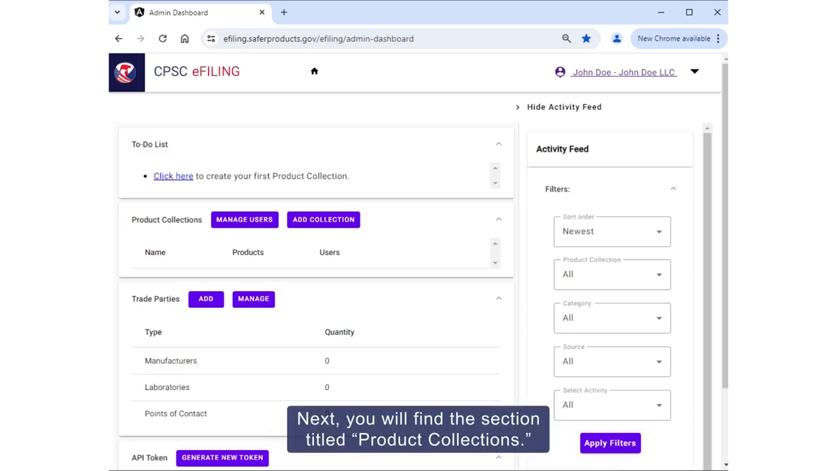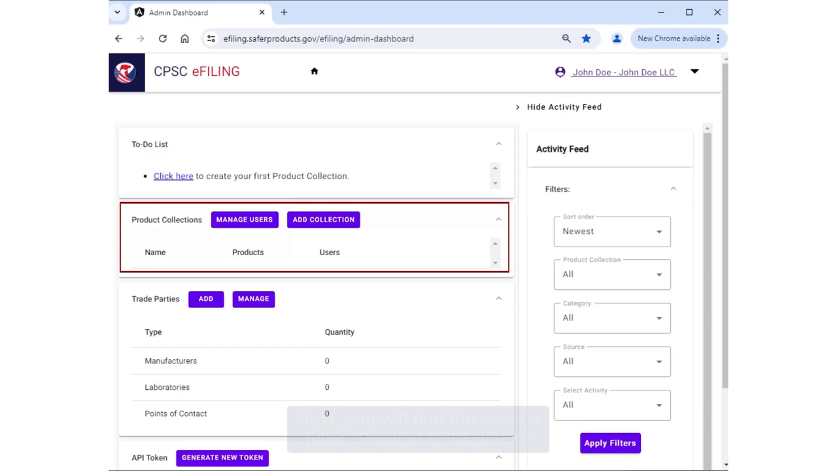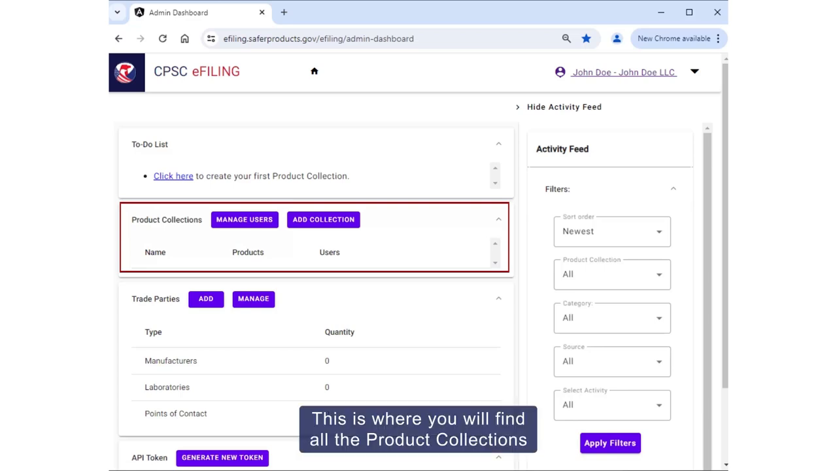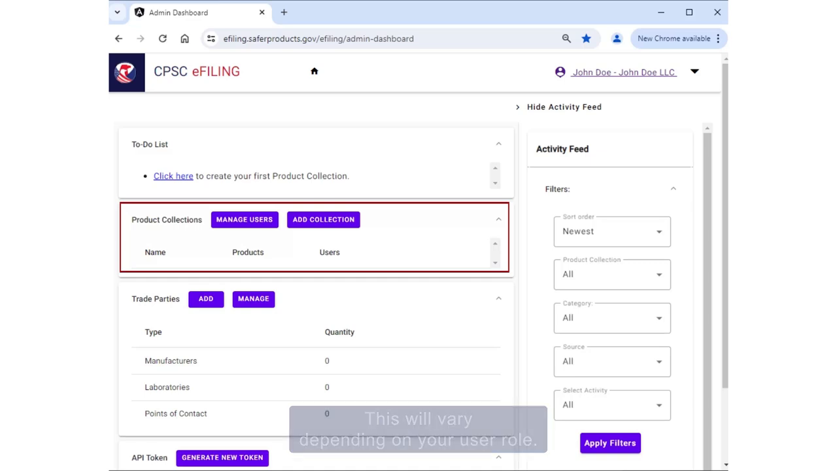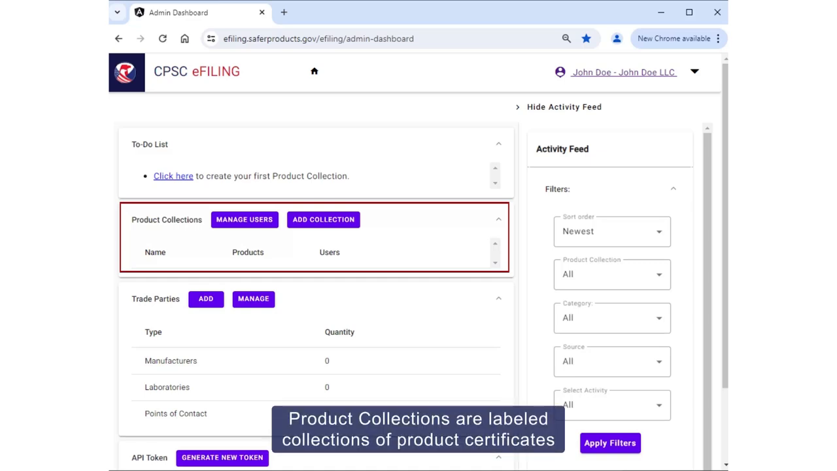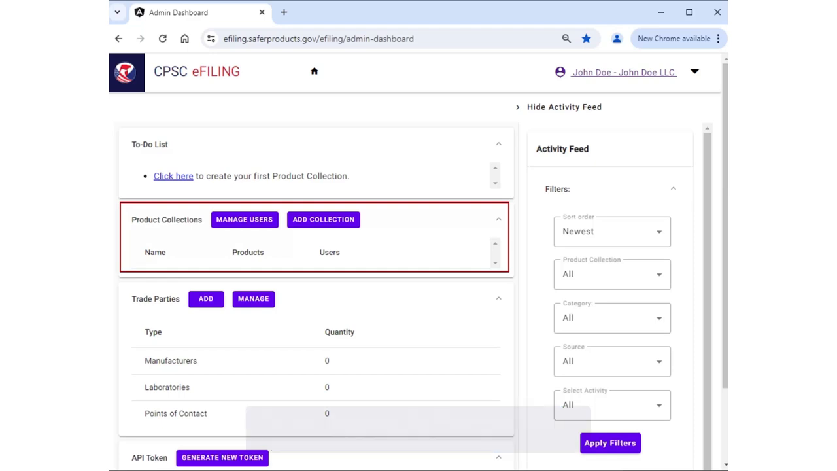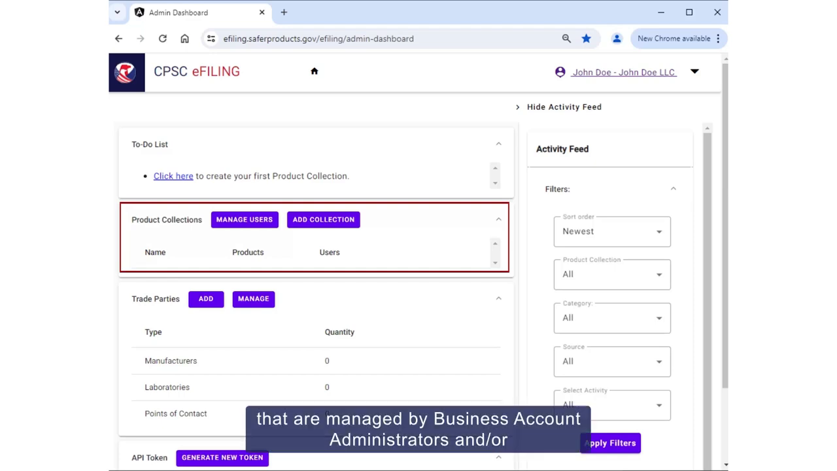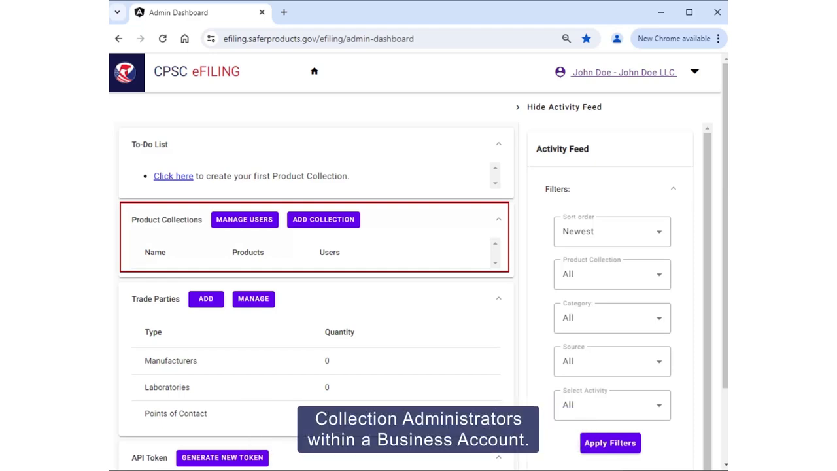Next, you'll find the section titled Product Collections. This is where you will find all the product collections within your account that you have access to. This will vary depending on your user role. Product collections are labeled collections of product certificates that are managed by business account administrators and/or collection administrators within a business account.